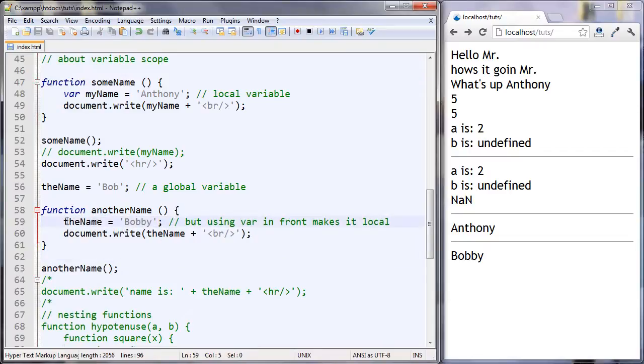If we just comment this out, we're running the function, it's telling it to write out the name. Let's see what happens now. And it outputs Bob. So this wasn't in the local scope anymore. So what it did was we told it to write it out. It first looked in the global scope and it found it here and it output Bob.